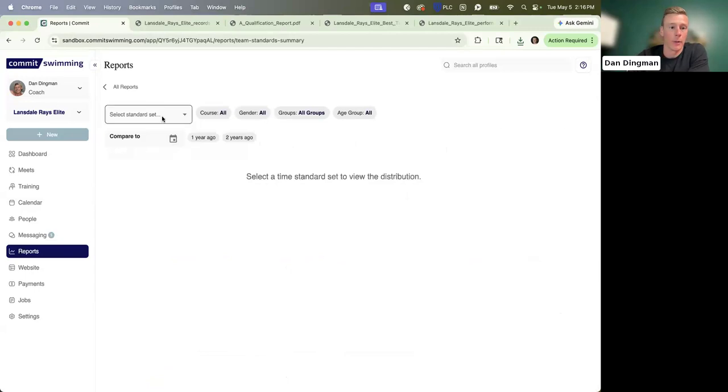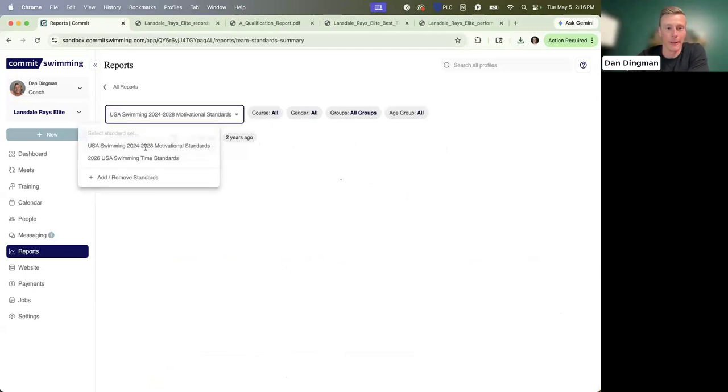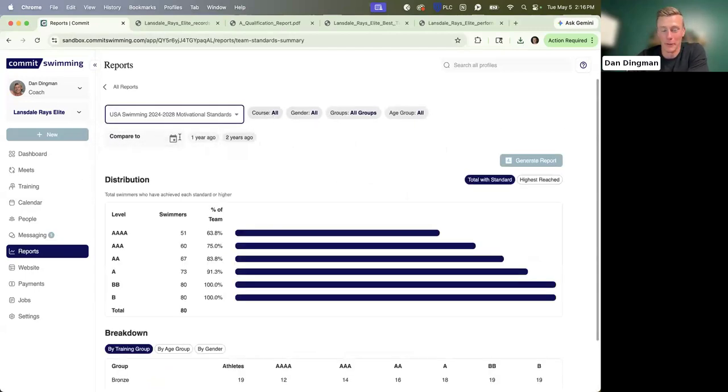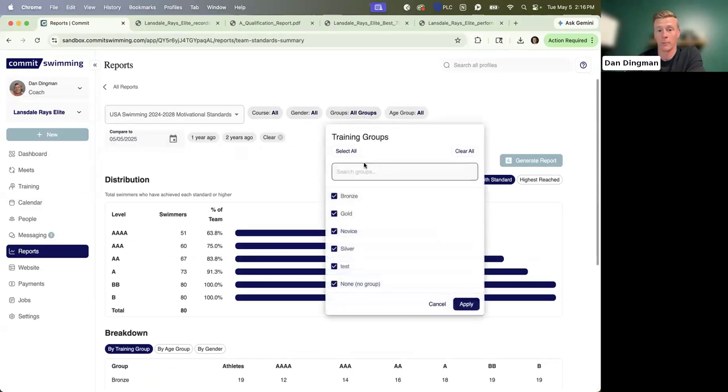The team standard summary is also really fun. This actually might be my favorite. I know I said the first one was my favorite, but I don't know if this was a Commit original or if other programs have this, but I feel like this is pretty unique. So this will show you the distribution of your team or a specific training group.